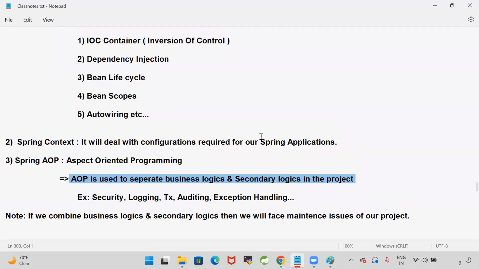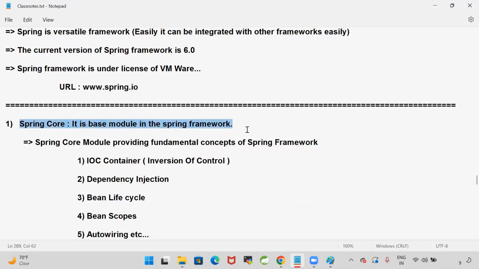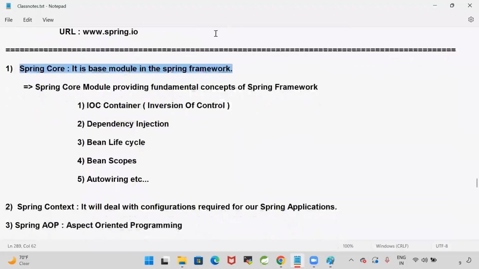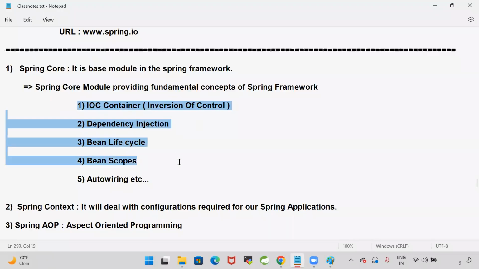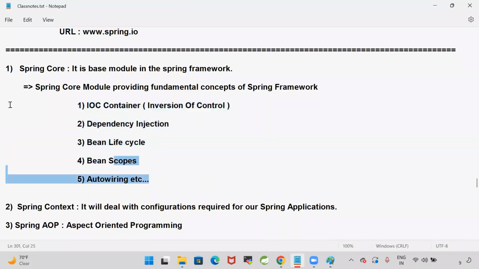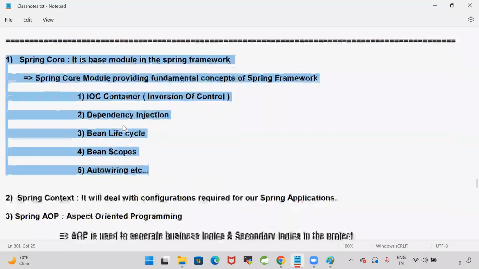Are you guys clear? Spring Core module. Spring Core is the base module in the Spring framework. Spring Core module provides fundamental concepts of Spring like IOC container, dependency injection. Why are we mainly using Spring? Because of this IOC container and dependency injection. IOC container, dependency injection, bean lifecycle, bean scope, autowiring, all these concepts are provided by the Spring Core module.